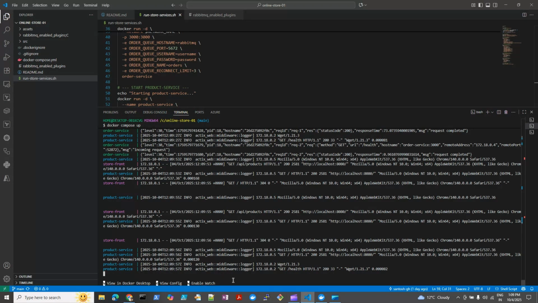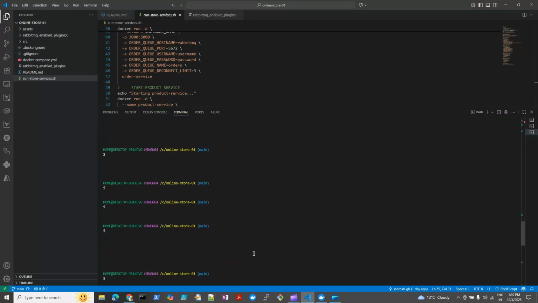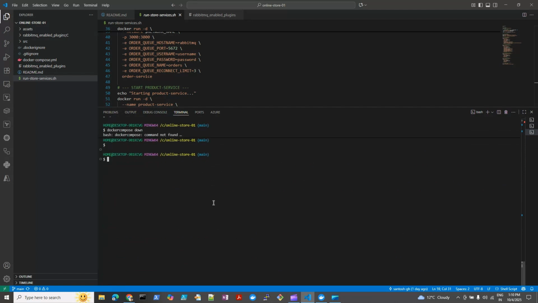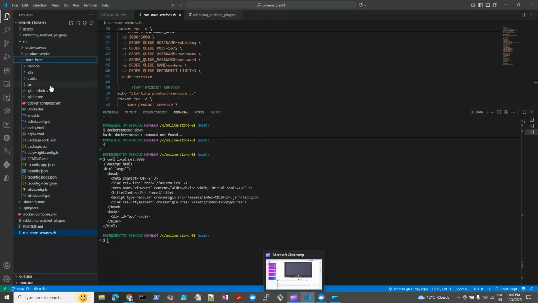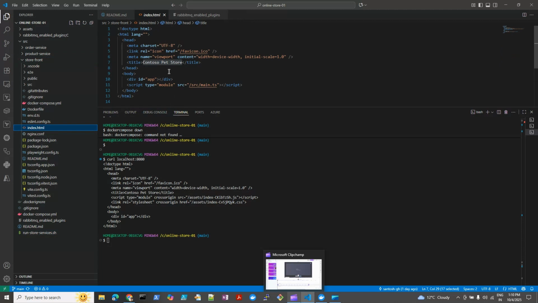Okay, and also you can go to another terminal here, and if you call localhost, you can see this is a change. Right, so now let's do a change here. In our application, we'll do some changes in the front end application. Let me modify this index.html.